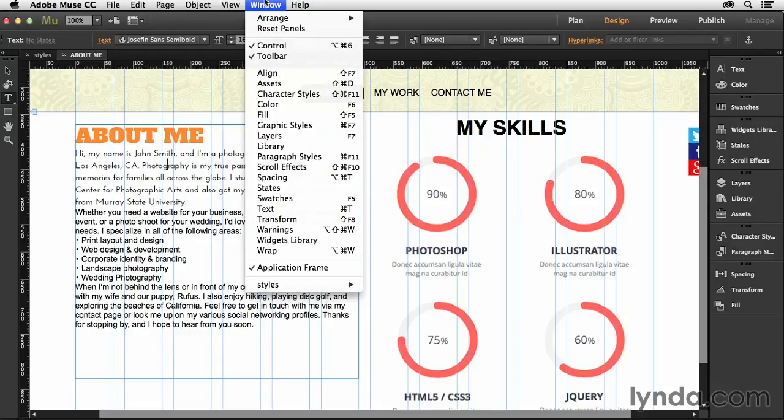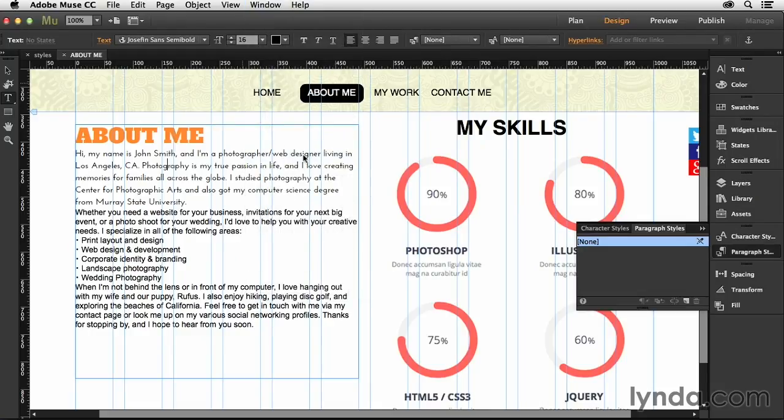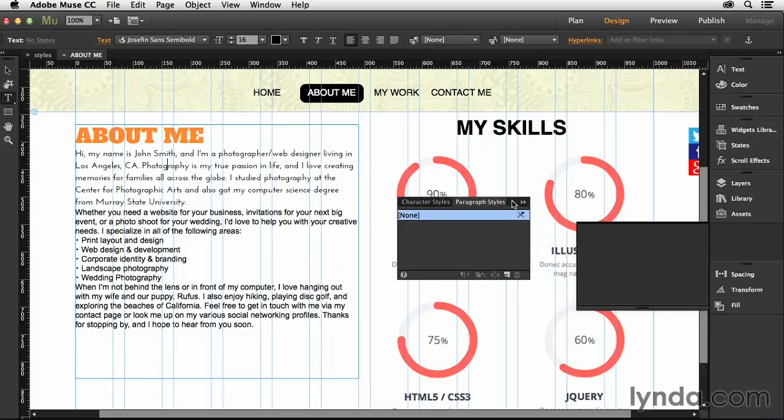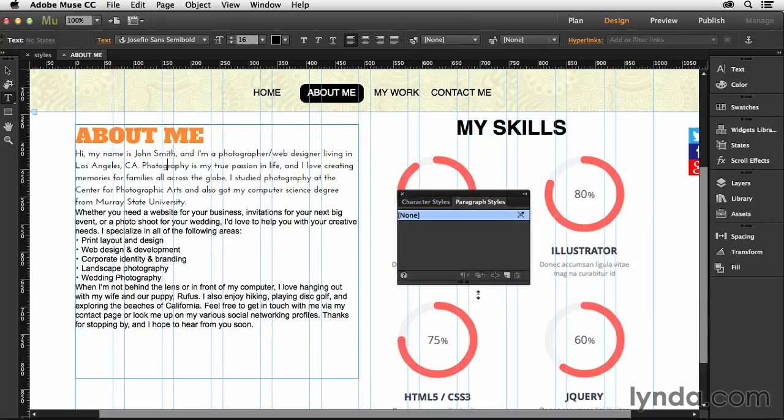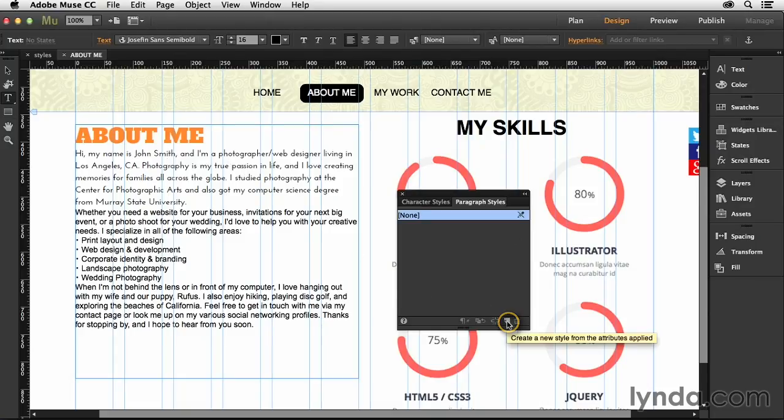So I'm going to go to the Window menu and I'm going to choose Paragraph Styles. And that's going to bring up this panel over here, and I can tear these off and bring them out into the window so you can see them a little better. And then I'll increase the size. And so with my cursor inside of this paragraph, what I'm going to do is just click New right here. And that's going to create me a new paragraph style based on that paragraph that I'm currently using.